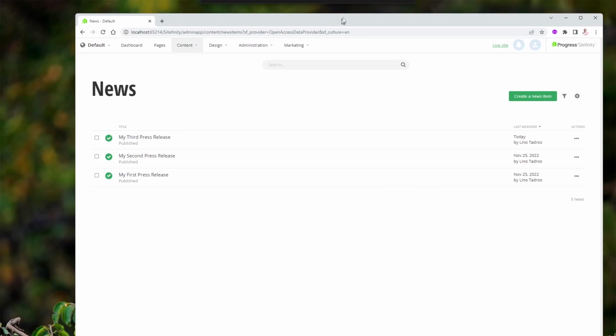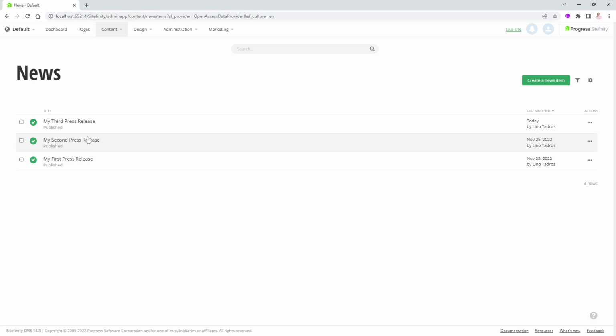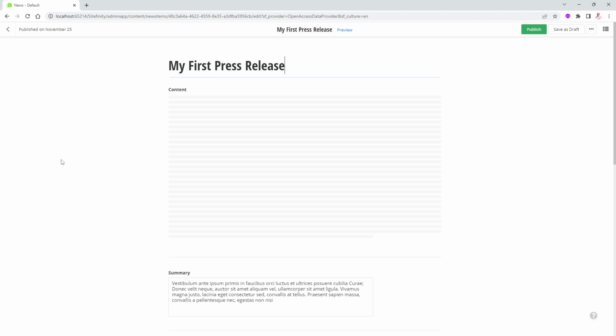First thing I'm going to bring here to the screen, let me show you. These are 3 press releases. For instance, it could be blog posts, it could be events list, whatever you'd like. I'm going to do it on the news, for instance. I have 3 of them in here. Let me go ahead and open up my first press release.